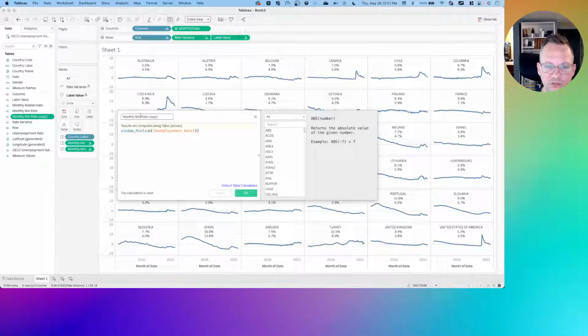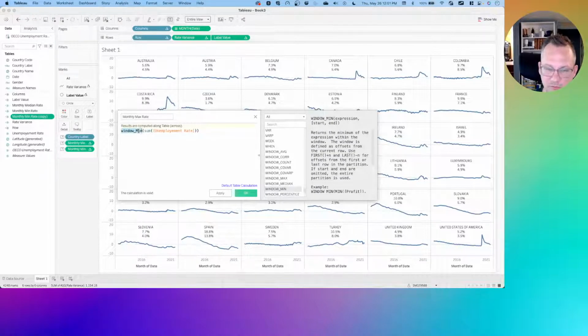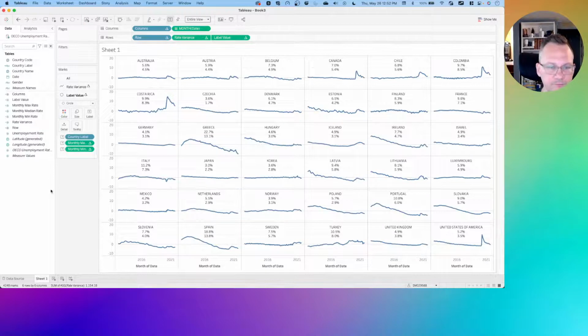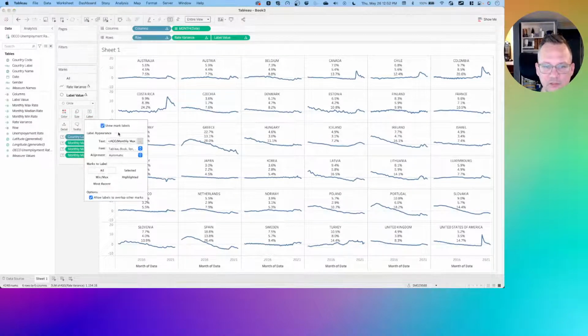Again, these are just different ways to work smarter, not harder. So we'll do the window max, or the monthly max rate. And this is just going to be a window max function. Just like that. And then we'll drop this on label as well, and then we'll go into our text shelf.